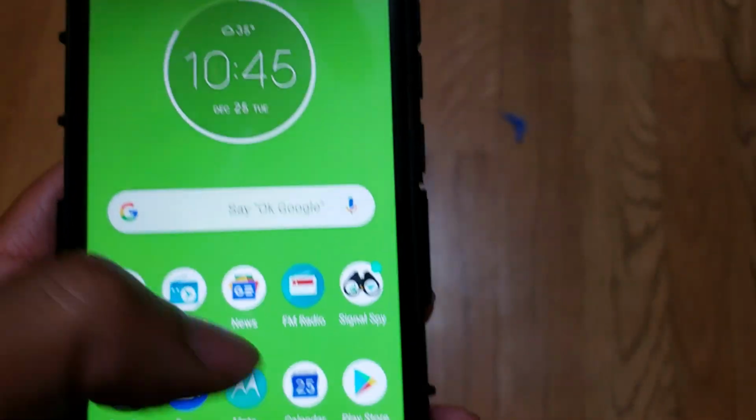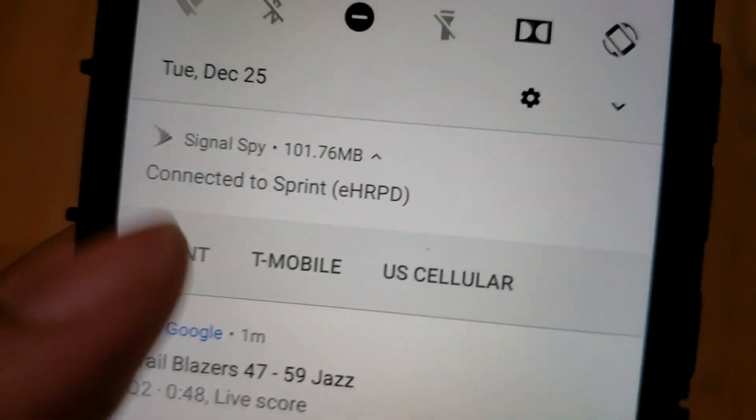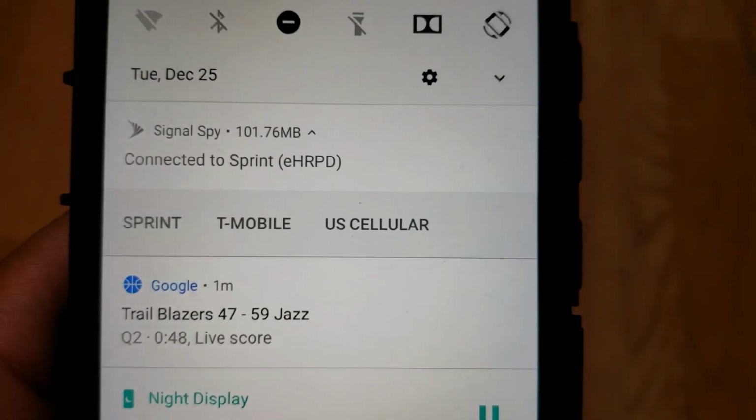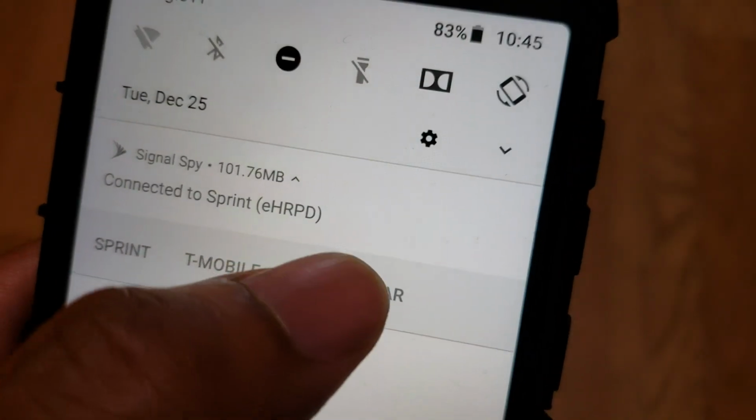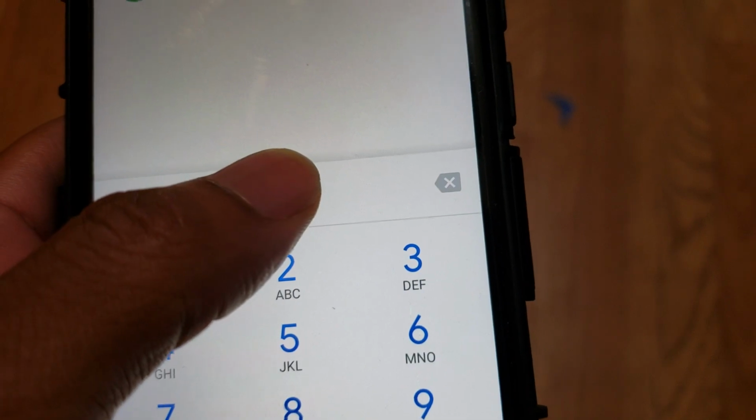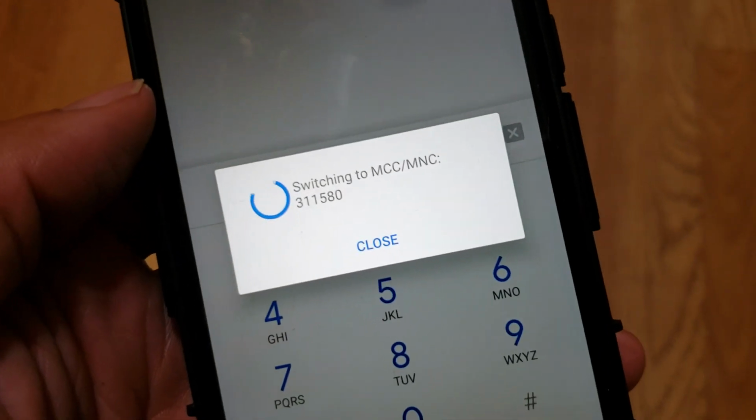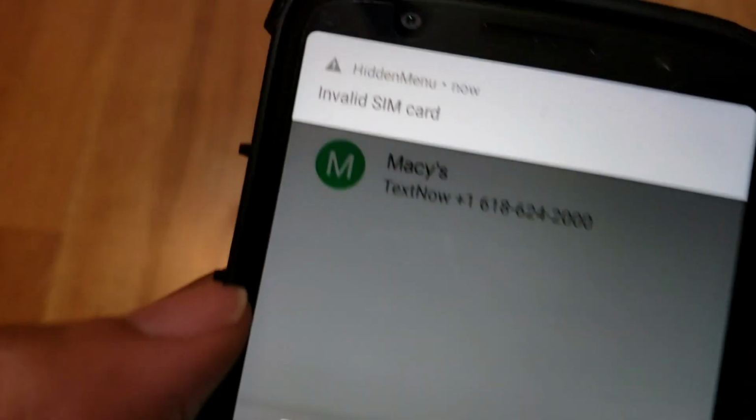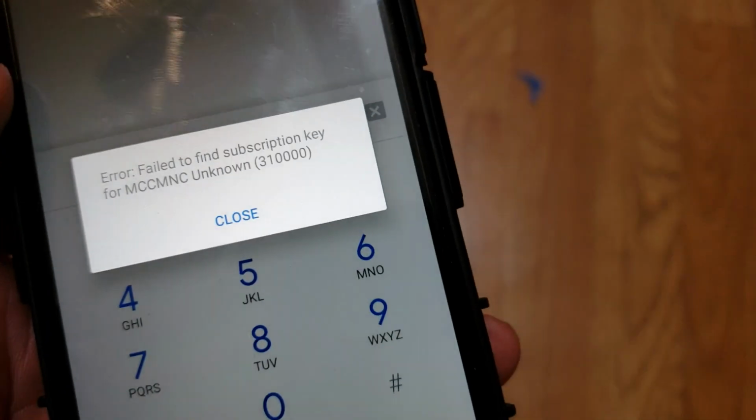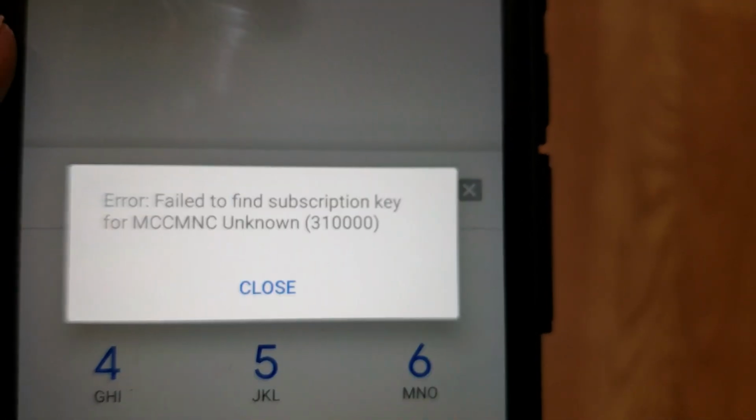So what you want to do is just drag down. As you can see, I'm on Sprint right now. So let's say I want US Cellular to appear. I want to do that, then I hold, press and paste. Then as you can see, it says switching, and that will pop up here at the top, the hidden SIM card. Okay, so it says error failed subscription key, close. So the error is right there.